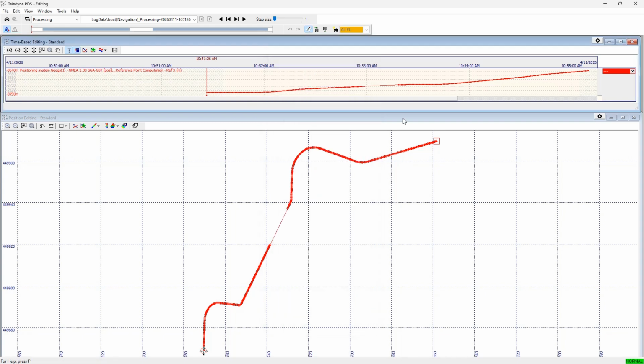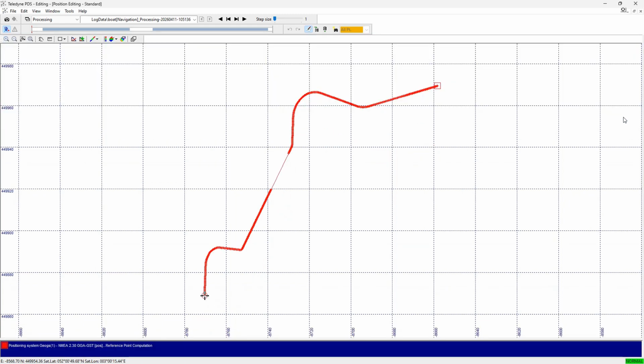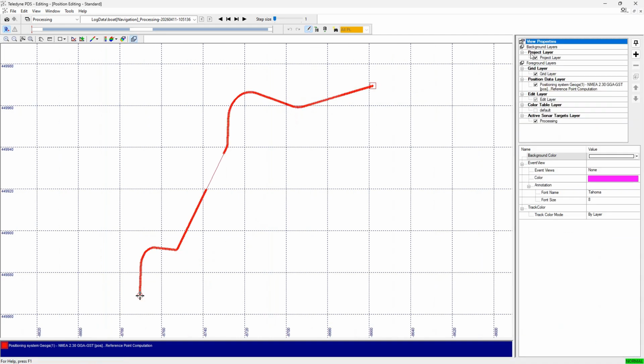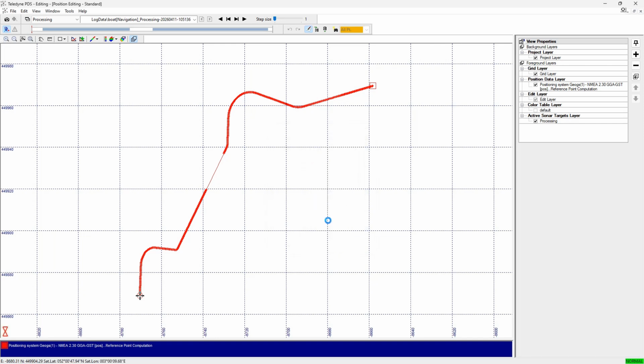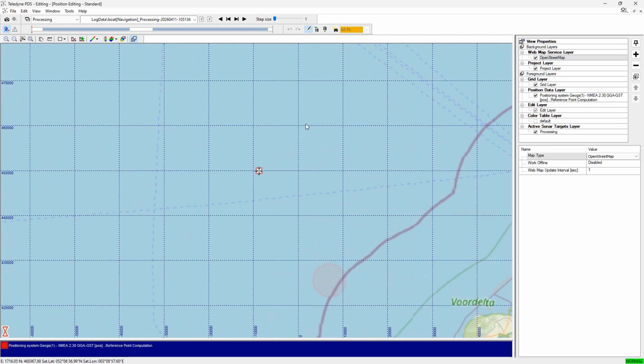First, we take a closer look at the position editing view. Before making any changes, make sure editing mode is enabled. This view behaves like any other view in PDS, including full view and layer controls for managing the data displayed. Layers can be added to provide additional context, such as guidance, grid models, charts, or other relevant data.